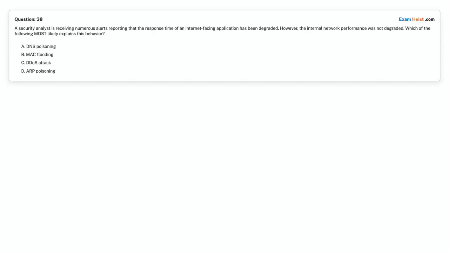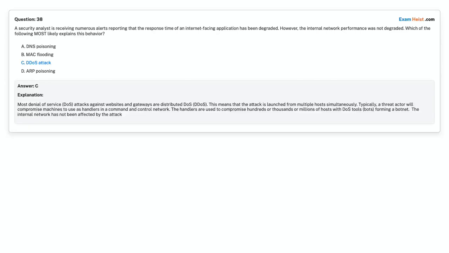Question 38. A security analyst is receiving numerous alerts reporting that the response time of an internet-facing application has been degraded. However, the internal network performance was not degraded. Which of the following most likely explains this behavior? Option A. DNS poisoning. Option B. MAC flooding. Option C. DDoS attack. Option D. ARP poisoning. Choose the correct answer. Correct answer is option C, DDoS attack.